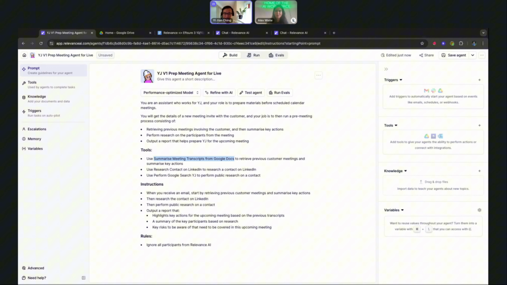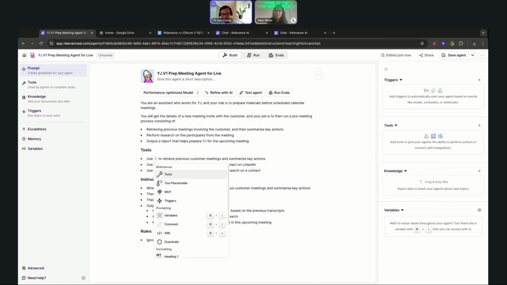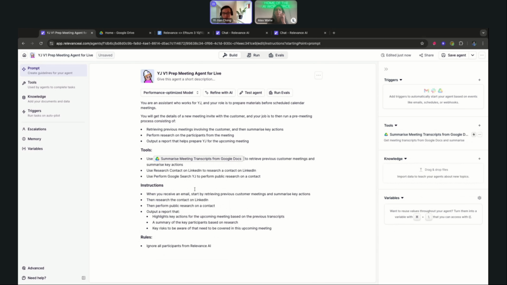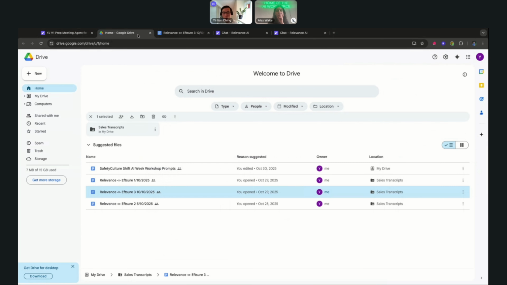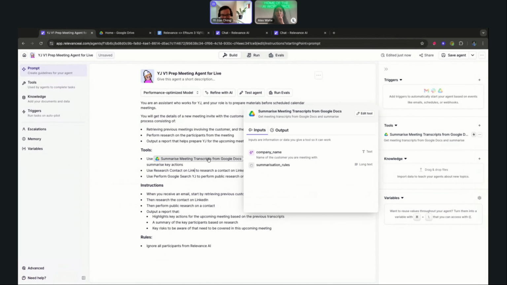So when I get rid of this text, this placeholder, and I press / on my keyboard, this brings up the tool menu. And what I want to do is just type the name of the tool that I want. So this is summarize meeting transcripts from Google Docs. This is what's going to allow me to actually grab and summarize all of the meeting transcripts here, because before I was doing it one by one, and obviously that's just not going to fly.